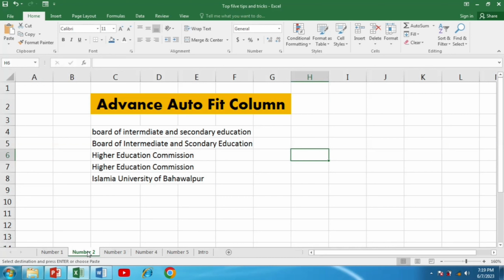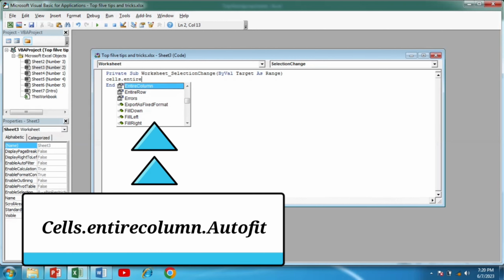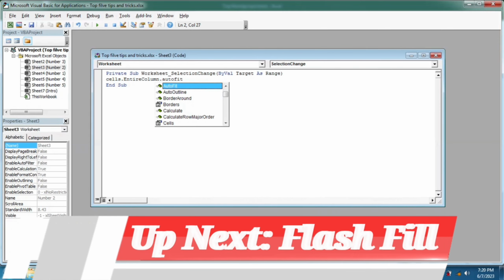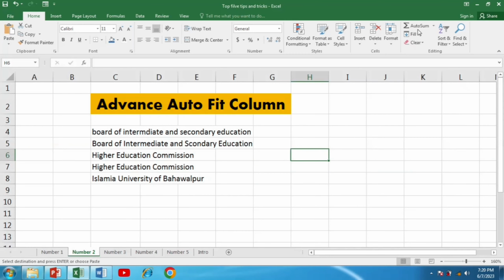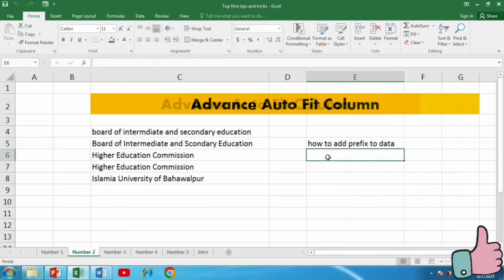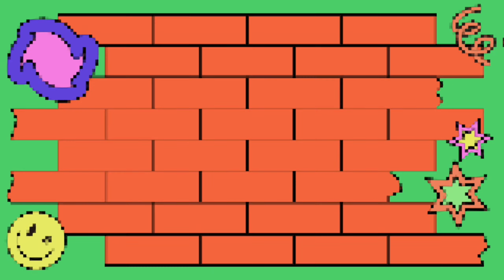We have to right click the sheet, then go to View Code. In the View Code window, we have to go to the Worksheet, and here we have to type Cells.EntireColumn.AutoFit, and then press tab. After this, we have to close these windows and move back to our worksheet. If I write something over here and then move to the next cell, you can see that the cell is adjusted by itself.